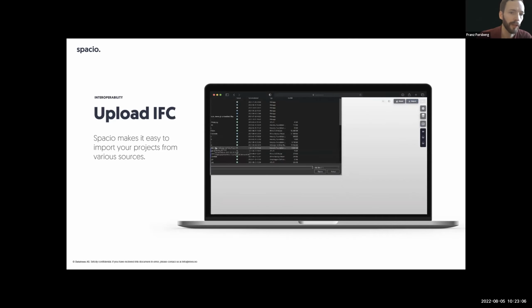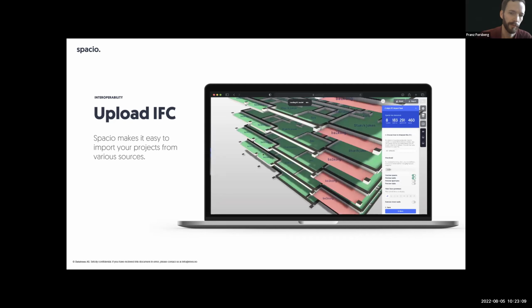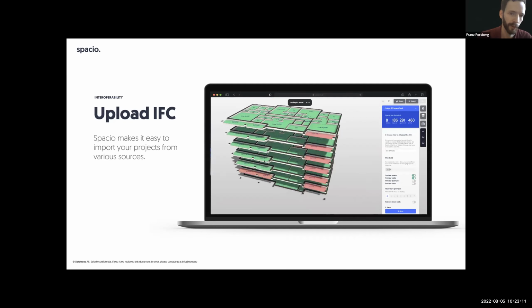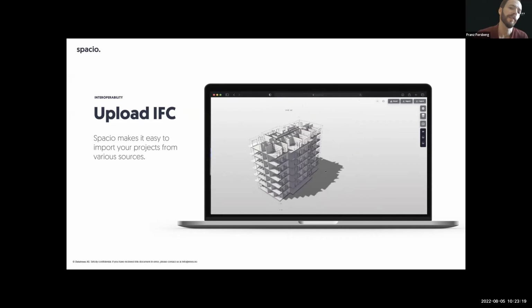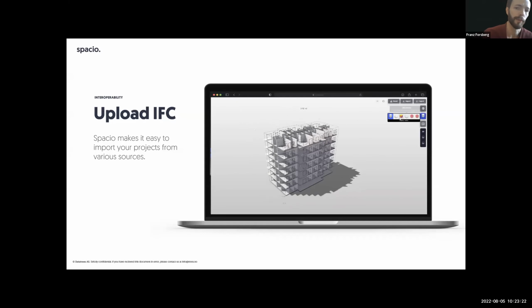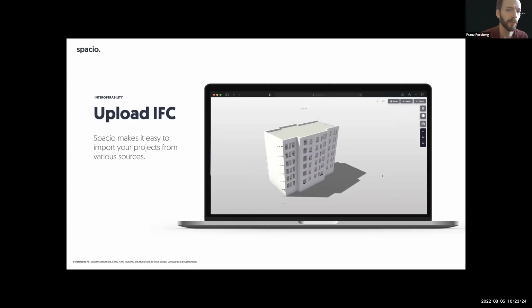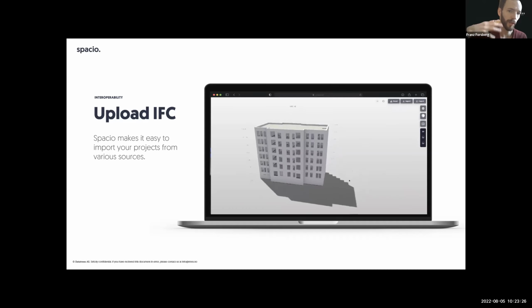In Spacio, of course, we can upload an IFC, so you don't have to draw the whole model again. Here, interoperability is very important for us and for you. So the models are not only uploaded, it's not only the geometry that we see, but it's the conversion of the geometrical model into a topological relationship model.